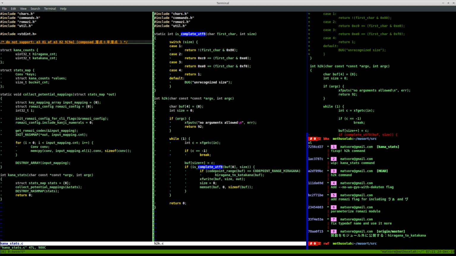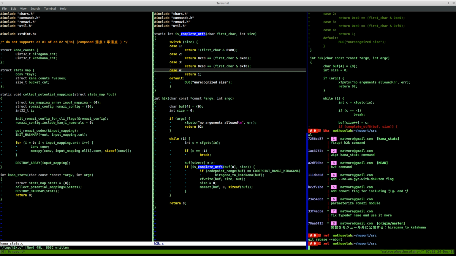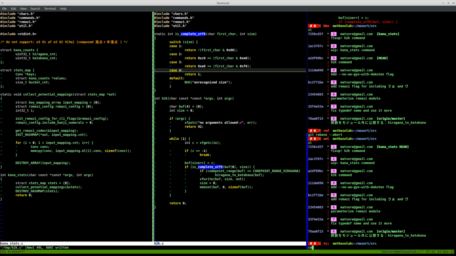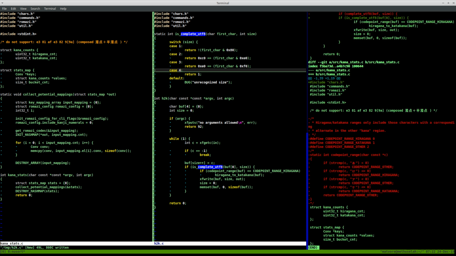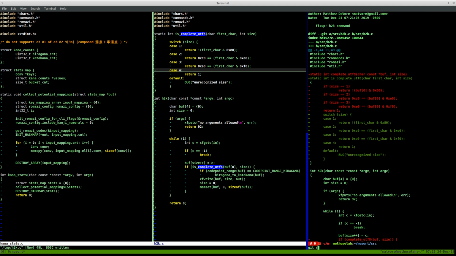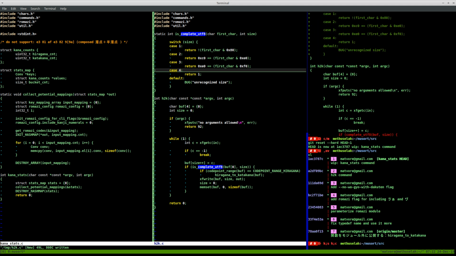Okay, so let's save this somewhere else, h2k.c in the temp folder, and I will reset this. Git rebase --abort. Okay, rebase, oh no, git reset --hard.